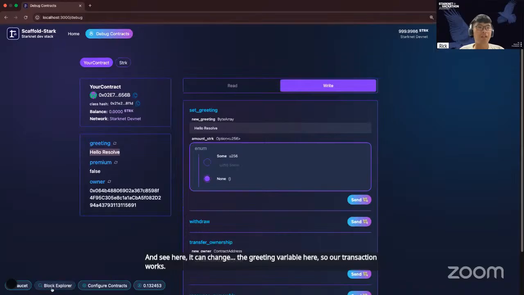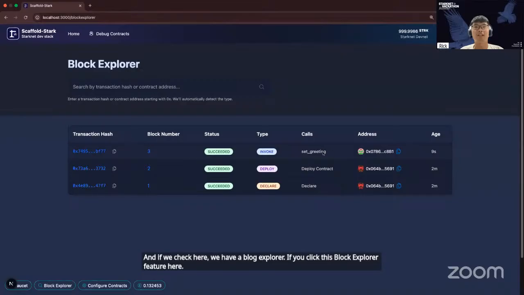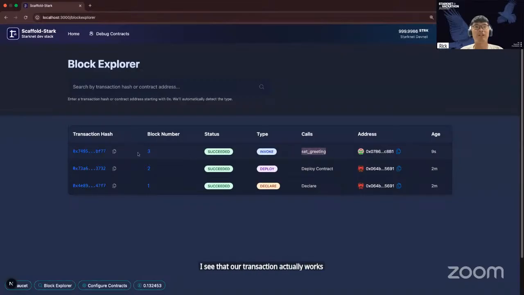And if we check here, we have a block explorer. If you click this block explorer feature here, you can see that our transaction actually works over here, right? So this is how you would debug your smart contracts. Let me show you in action.